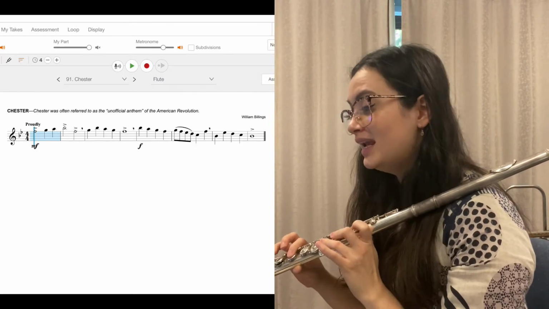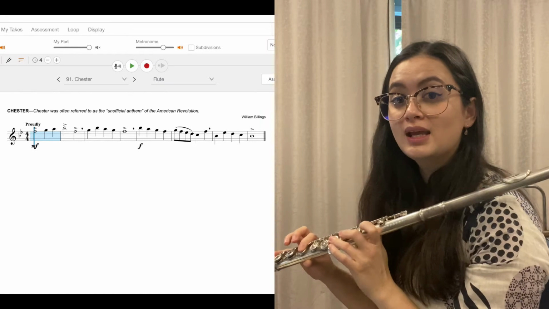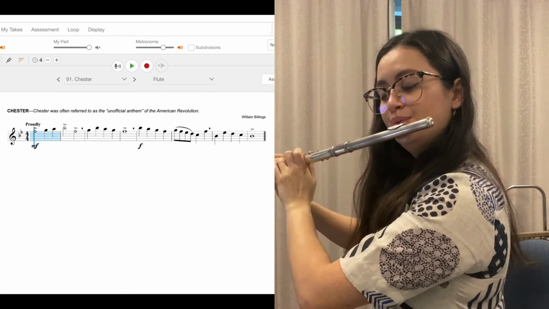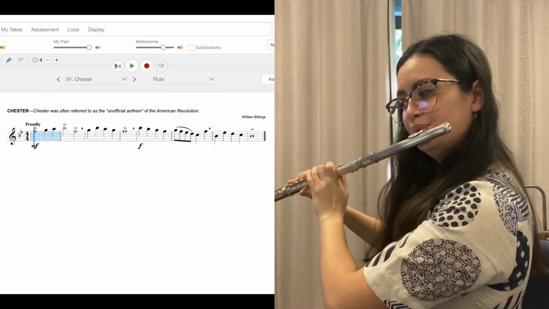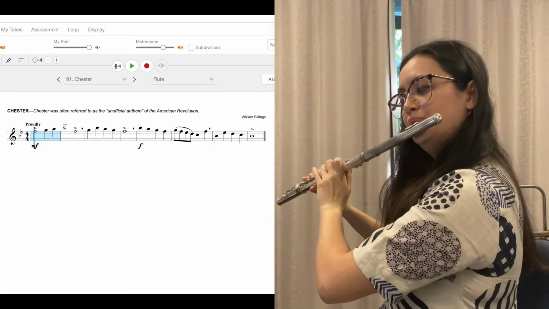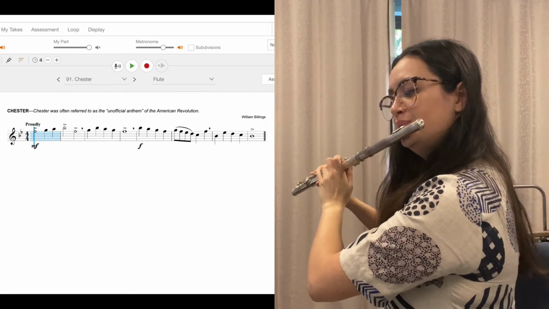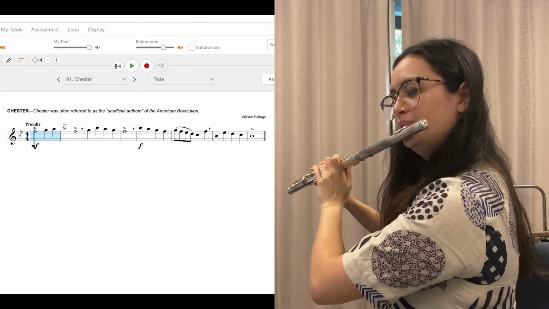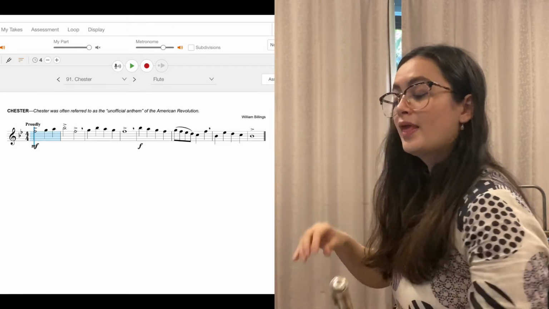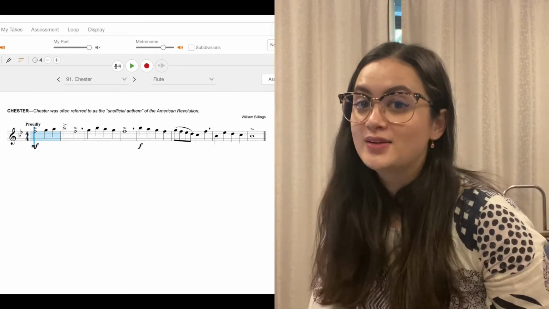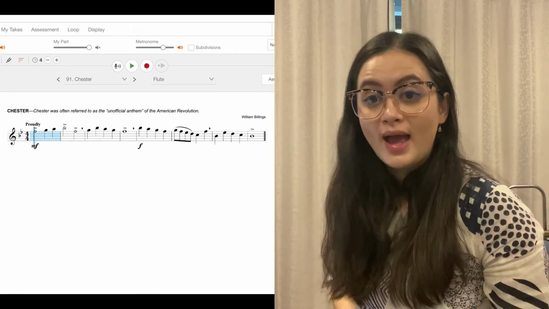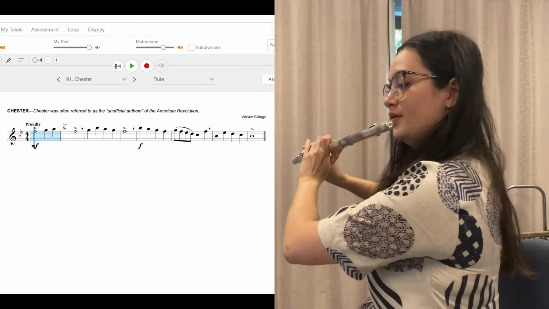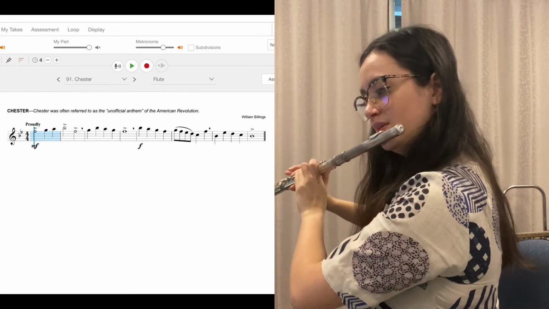Let's go from the beginning and play the first 4 bars, making sure that you're doing the accents. Ready? 3, 4. Now the easiest way to play those accents is to use more air here and a little bit of a harder tongue at the start. Let's do it again. Checking the accents. 3, 4.